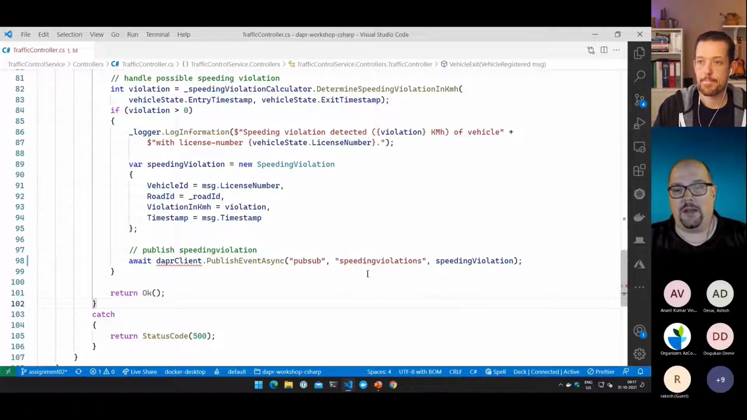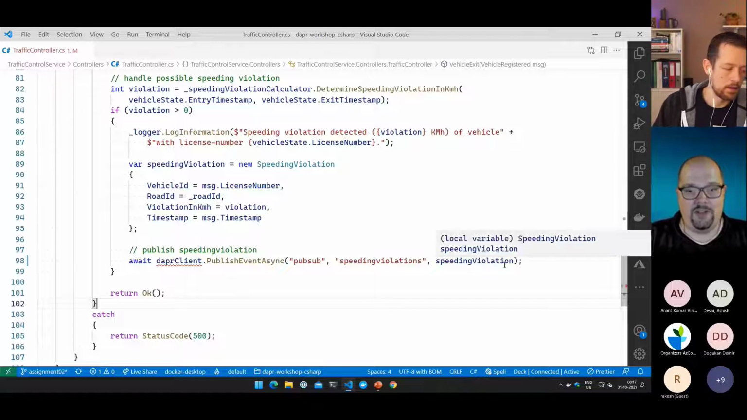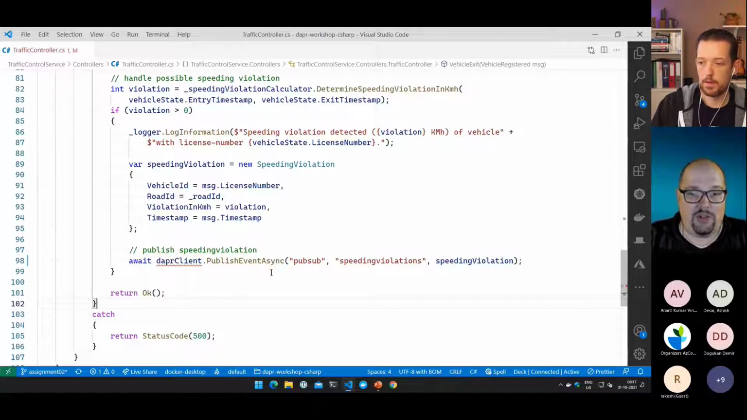And actually, another thing happens that I will go into a little bit later when we look at the receiving part, because it will also wrap this message in a CloudEvents message, which is a standard way of formatting JSON messages. So we have to take that into consideration. But this is all I need to do to start publishing messages to my broker, in this case, RabbitMQ.